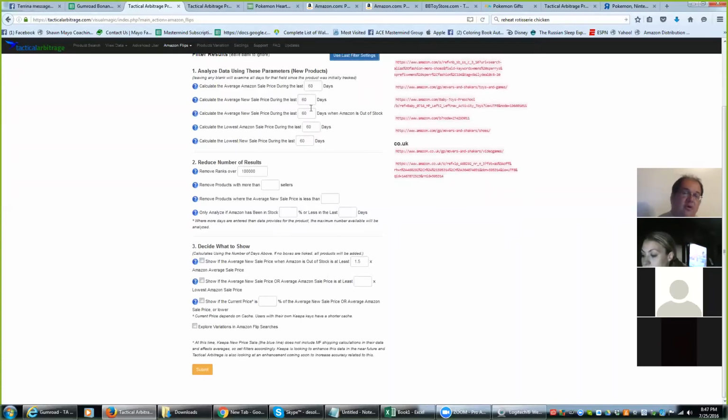And for all of these, if Amazon hasn't been tracking for 60 days or whatever number you put in, then it's just going to show however many days it has been tracking. If it's only been tracking for 5 days, it'll show that data. It's not going to just skip it.